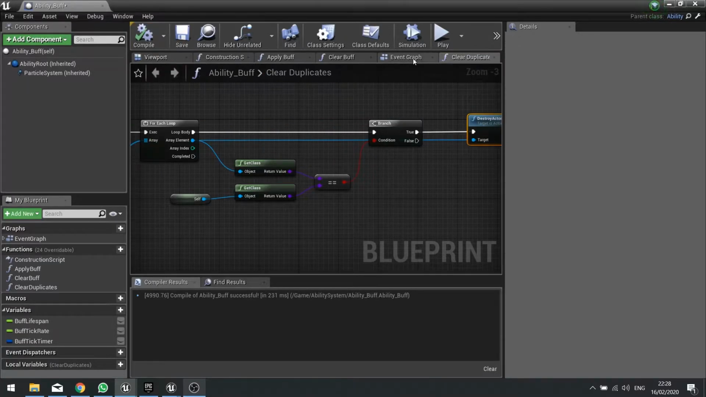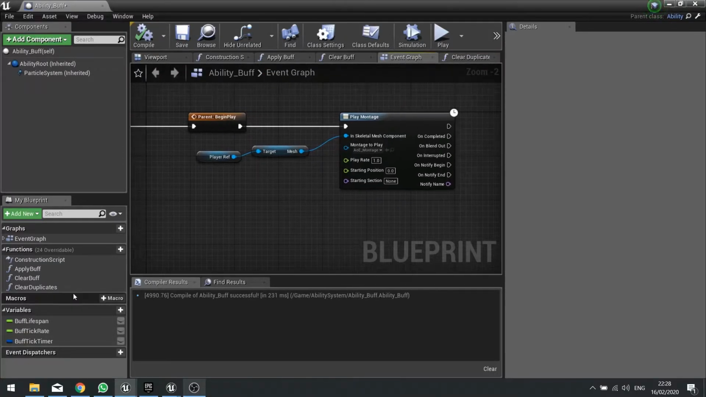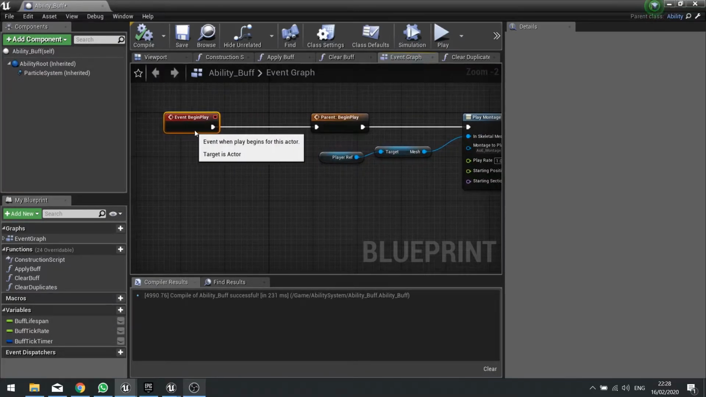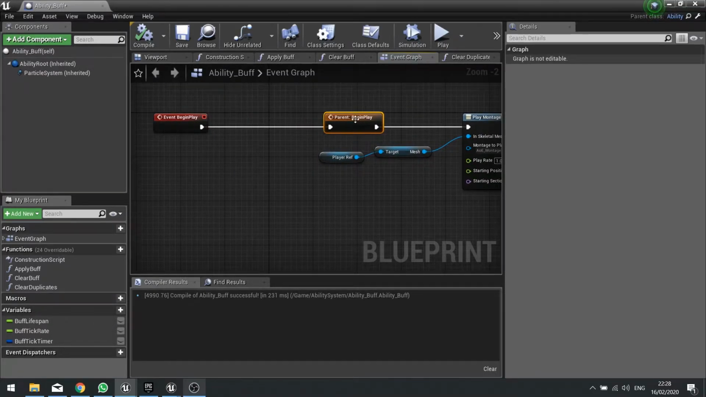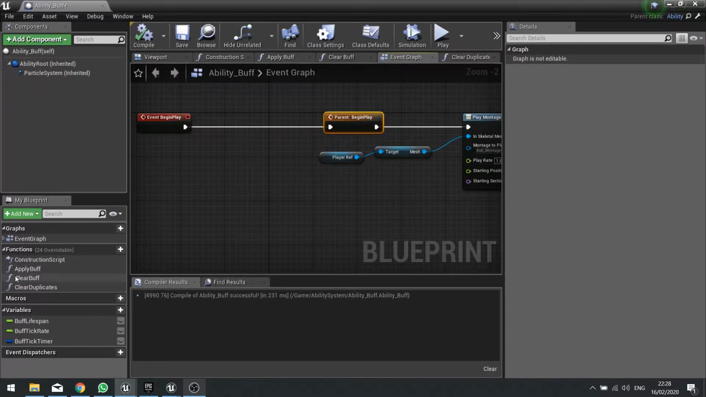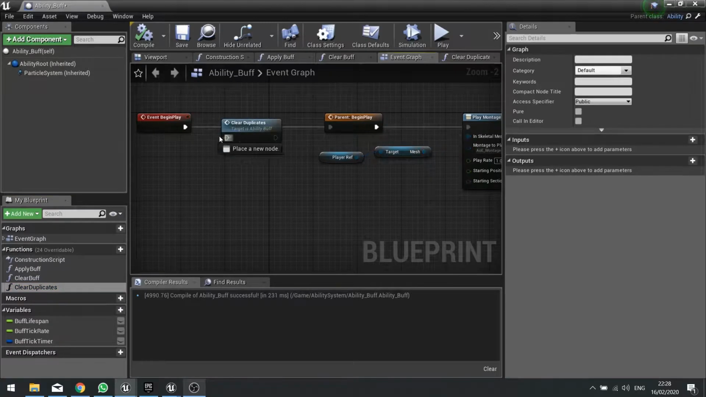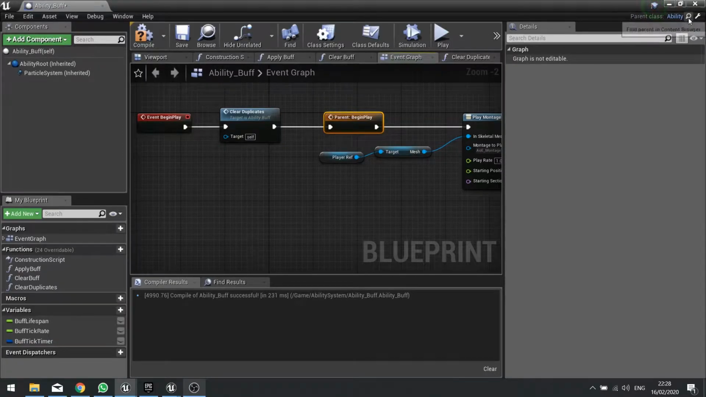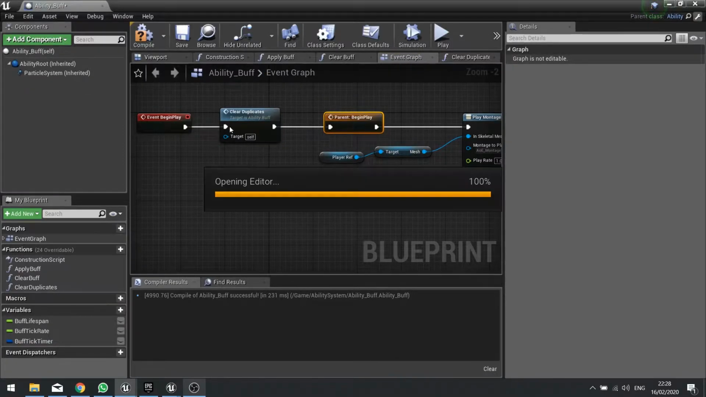So hit compile and go back to your event graph. Now where to place this? Instead of putting it on the end, what we're going to actually do is put it in between the event begin play and the parent begin play. The reason why is because we want to call the parent begin play after we clear the duplicates. So if I plug that in there like so, the reason we want it afterwards is because this parent begin play is actually going to call something important.